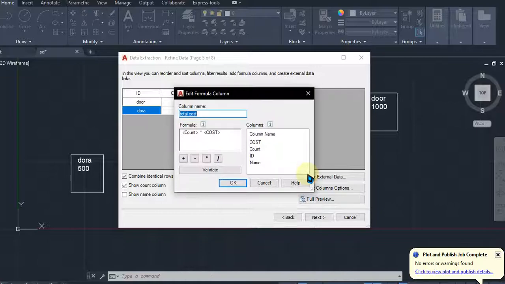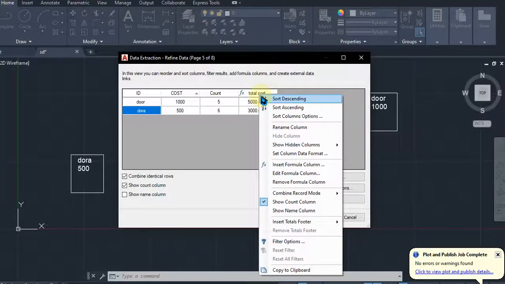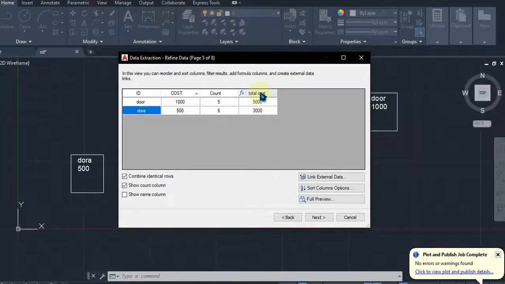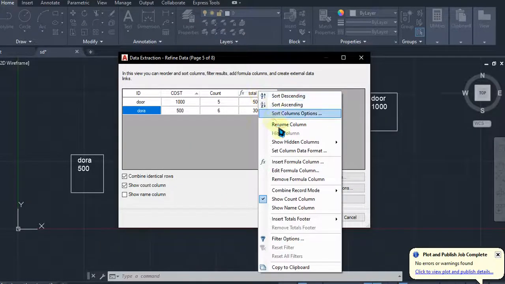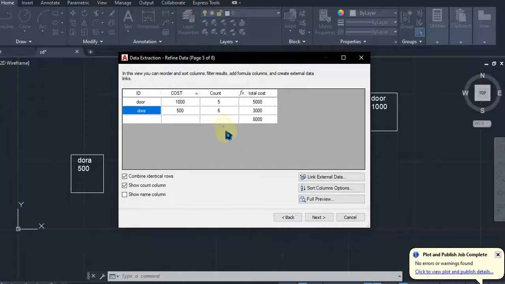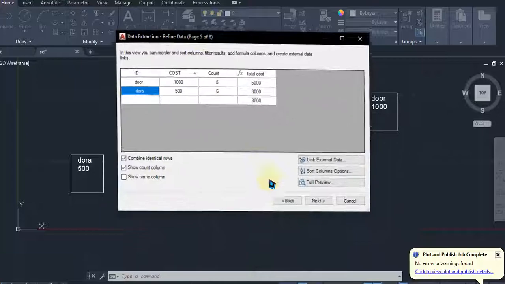I can edit the column. Again, just get into the column data format, and the precision, right now I don't need any precision, so I'm just going to ignore it. Also I'd like to see the total, so by right clicking I can get into insert total footers of sum. Okay, so 5,000 plus 8,000, you got it.